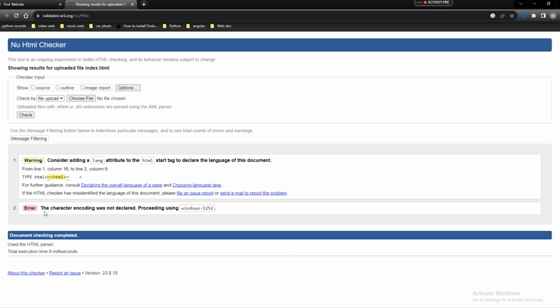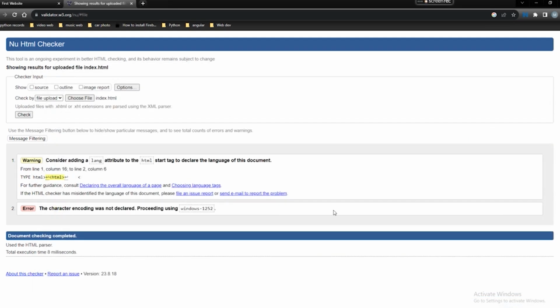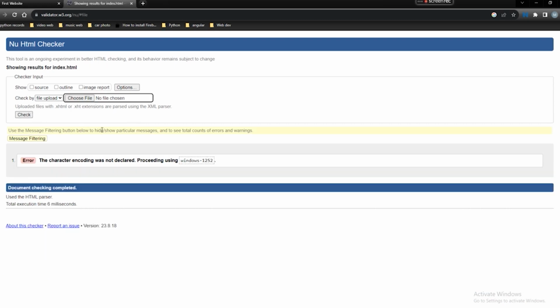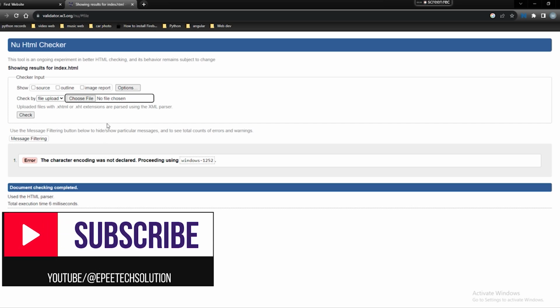The other one here says the character encoding was not declared. This one is about the windows, which we are going to discuss in detail later on. Let's upload this again. So the warning is gone. This error, we're going to discuss in our next video. So that's about HTML. Our HTML is good for now, a little bit good, except for this error.